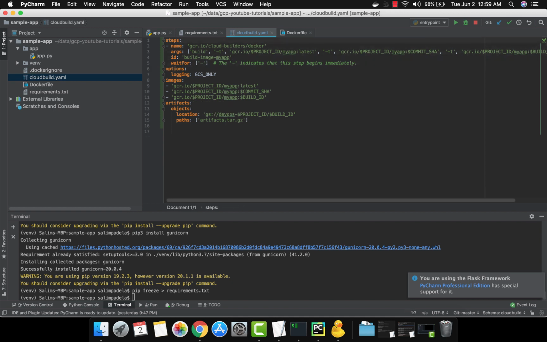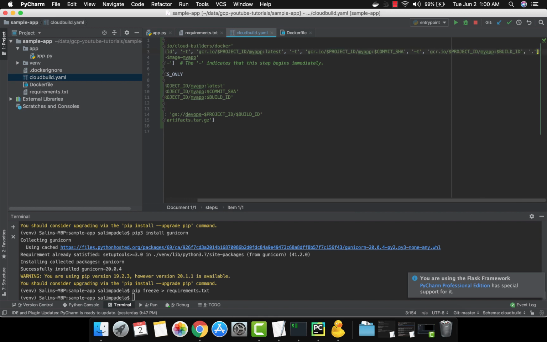Okay, so this is my simple Docker, this is my simple cloudbuild.yaml file. It says there is only one step. This is the name of that step, which says gcr.io. This is where it's gonna take the image from, and it's gonna pass all these things as the argument. So it's gonna say build the image, tag it with latest, also tag it with my commit SHA, and also tag it with my build ID.